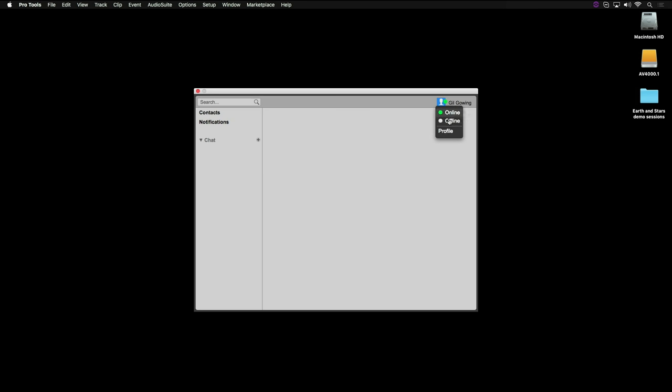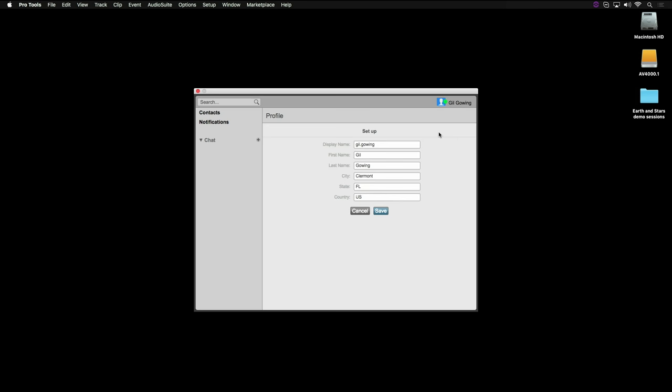If I ever want to change that, it's just a matter of clicking on my name in the top right corner of the Artist Chat window, going back under Profile, and it brings it back up, and then I can change anything. So if I moved and I want to change the city, or if I decide I want to change my display name at some point, it can all be done right there.